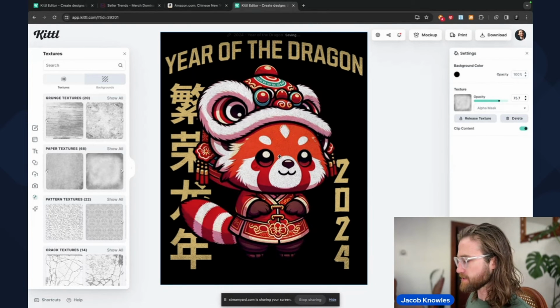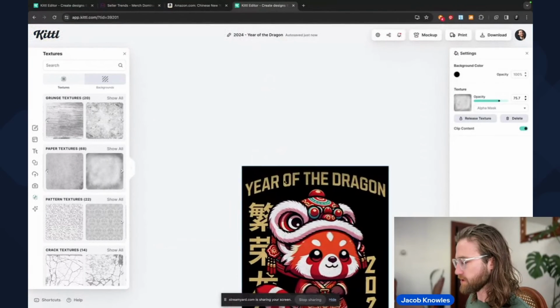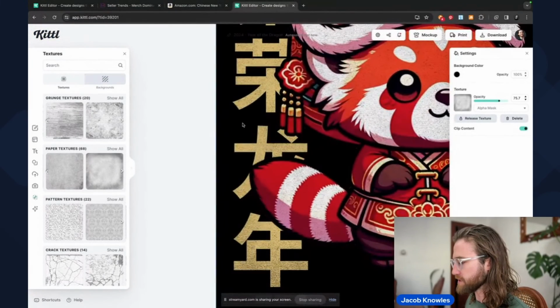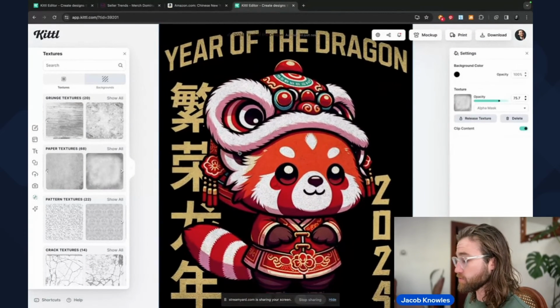The clipped content is, again, just going to keep it within the confines of your actual design and within the confines of your text, and it's not going to bleed over into your background. That, again, is very easy to do in Kittl. And many other tools, it's not that easy to do.